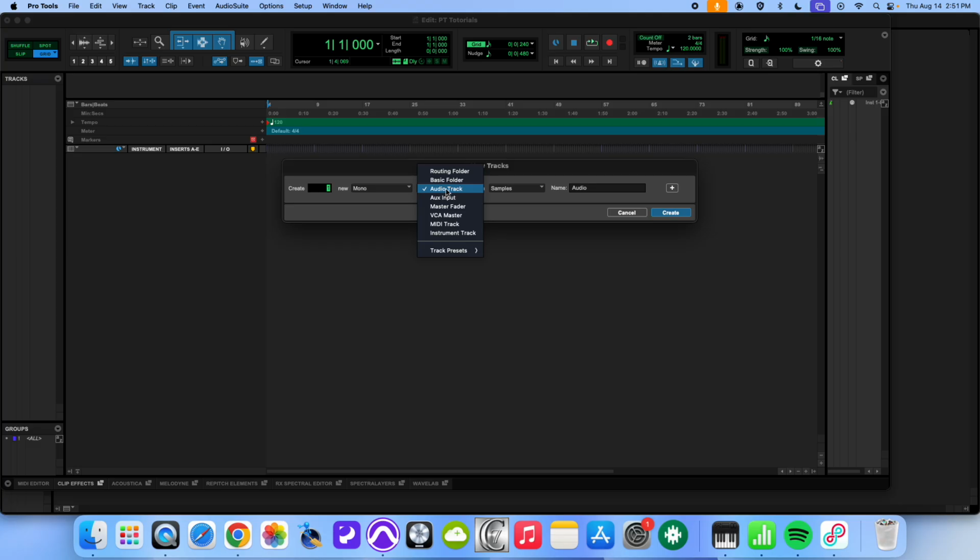Are you going to record audio, like a vocal through a microphone or mic up a guitar amp? No, we're not. We're going to use instruments. This is where you're going to use your VIs. So I'm going to choose Instrument. I'm going to go ahead and make three, in anticipation of making some other videos.